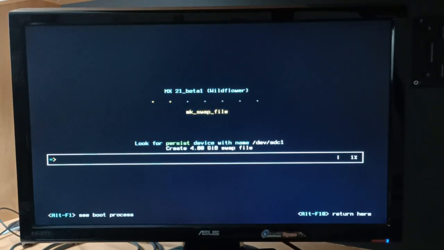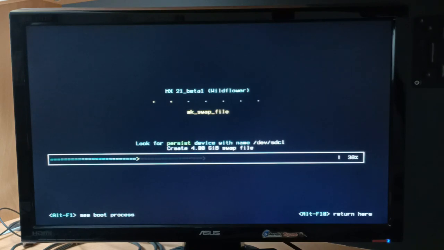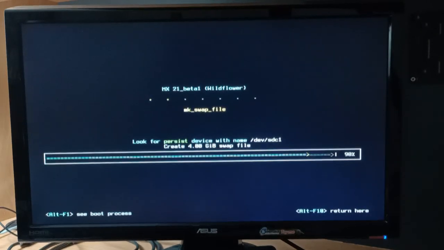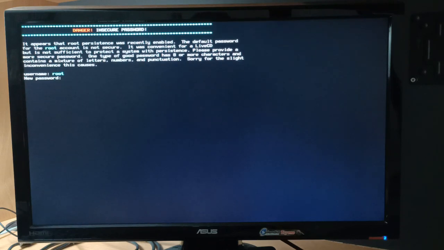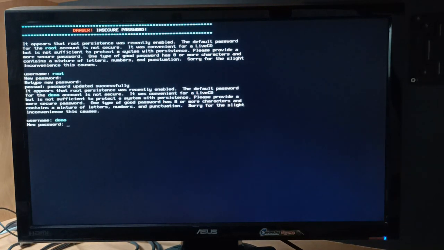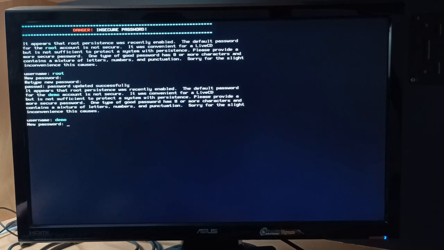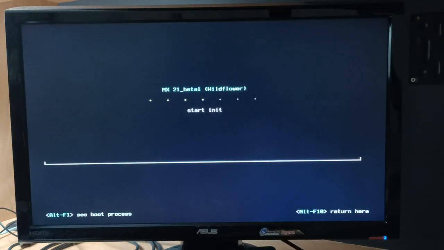Create a live USB swap file. The default is yes, so let's just press enter for yes. Size of swap, 4 gig. And let's try that, see what happens. Okay, so we need to make a password for that, or create a new password, so let's do that. New password created. So two new passwords created there.